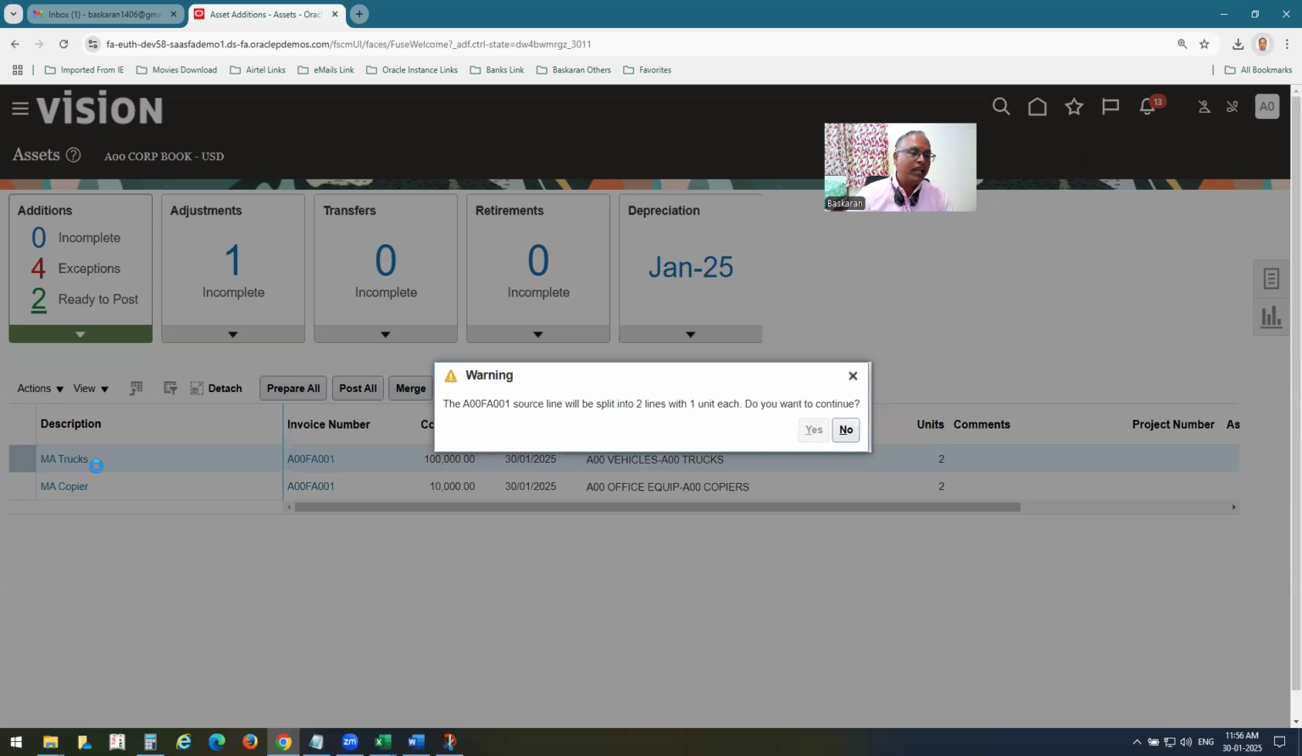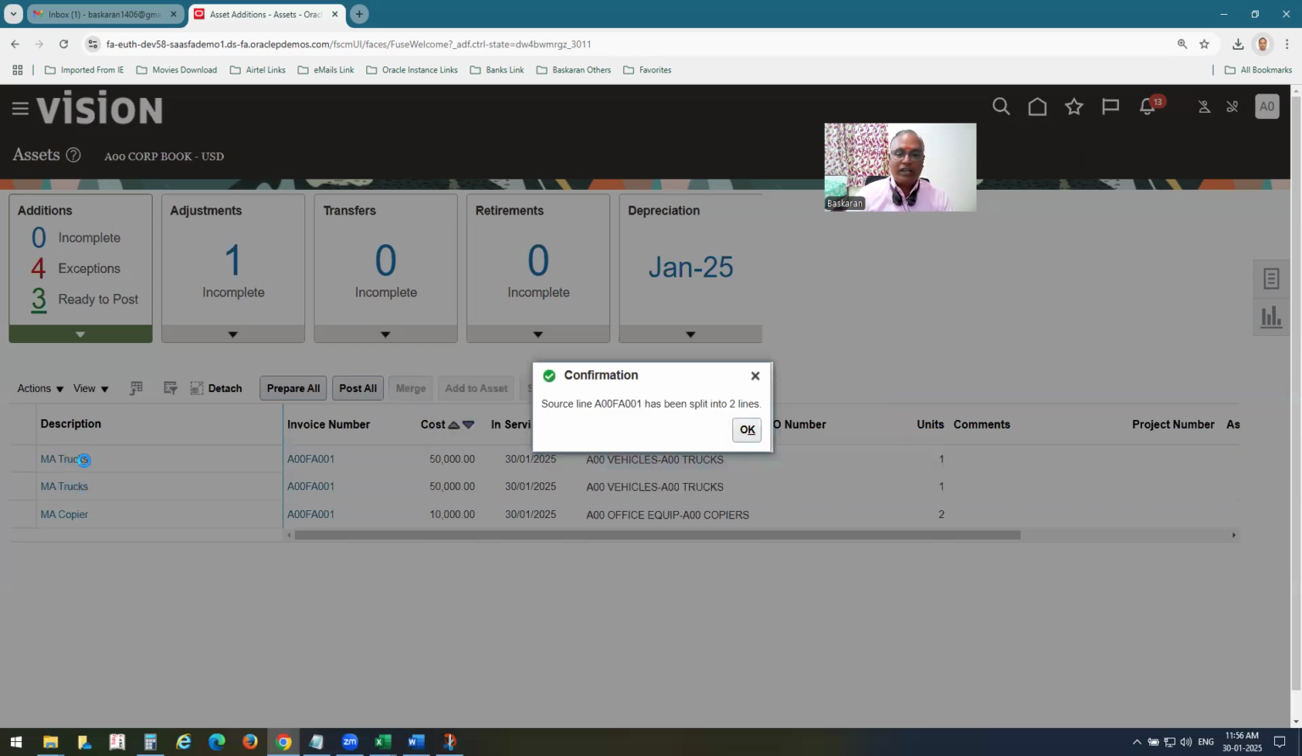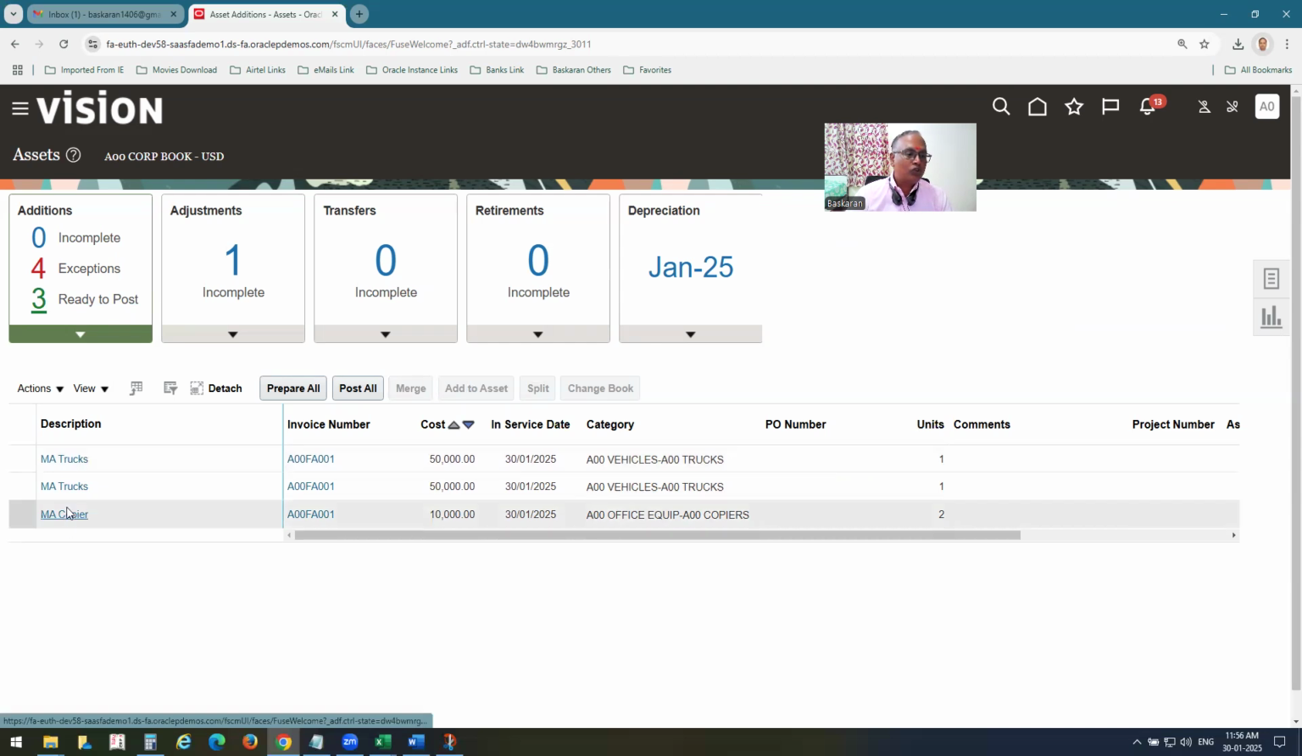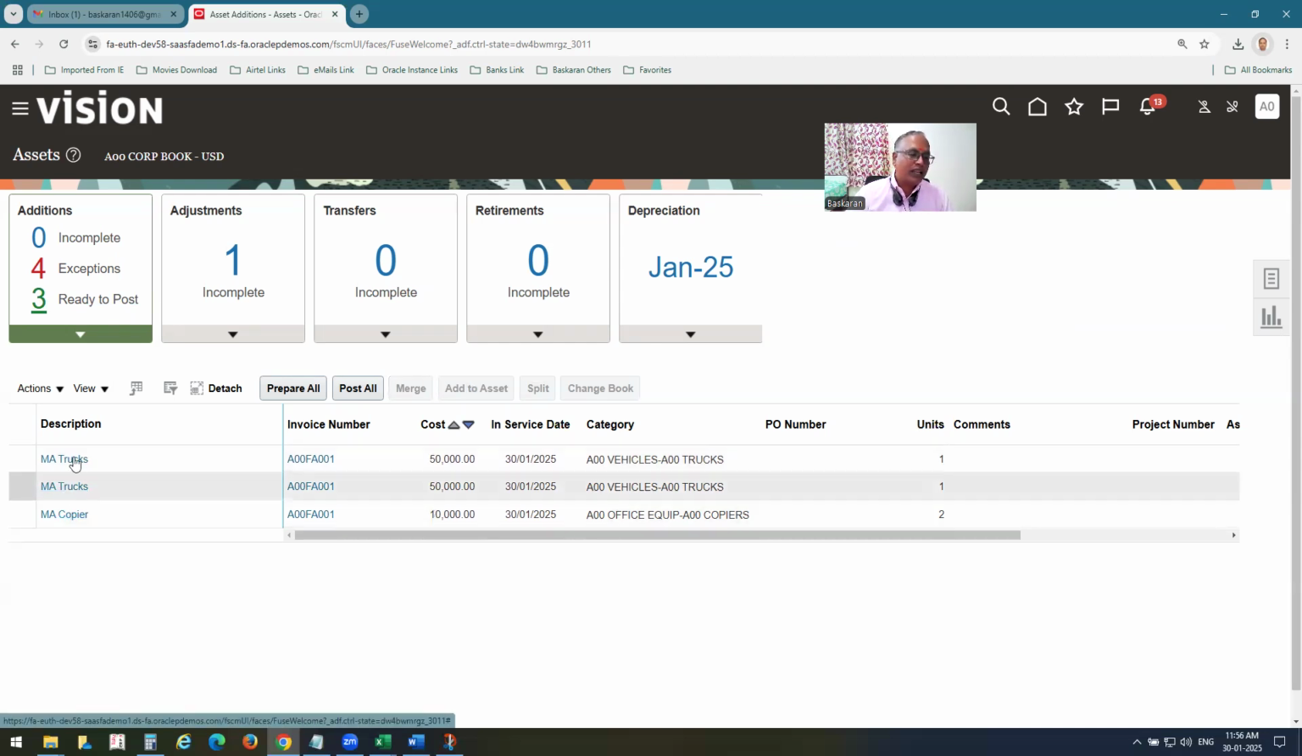Split 1 will be there. Another 2 will be ready. Split, it is not eligible for run post mass addition. But other units are ready to post. So 1 copier, 2 units, 1 asset number, and then each 50,000, another one is ready.